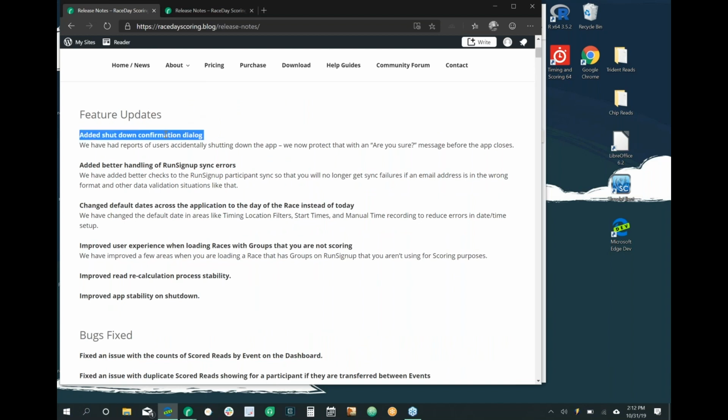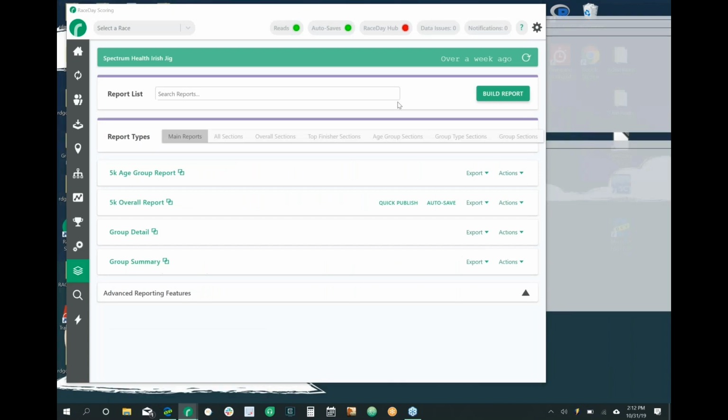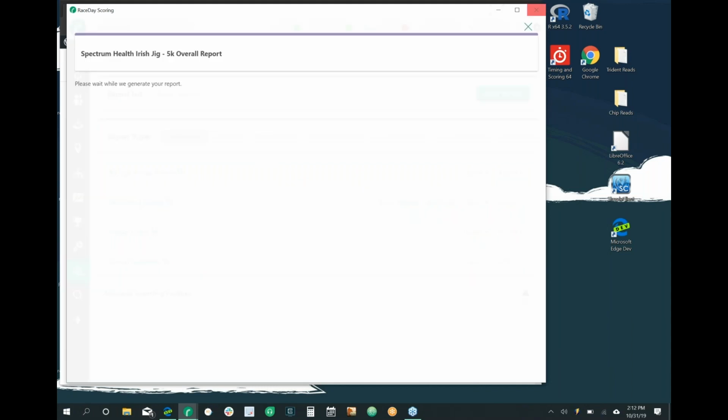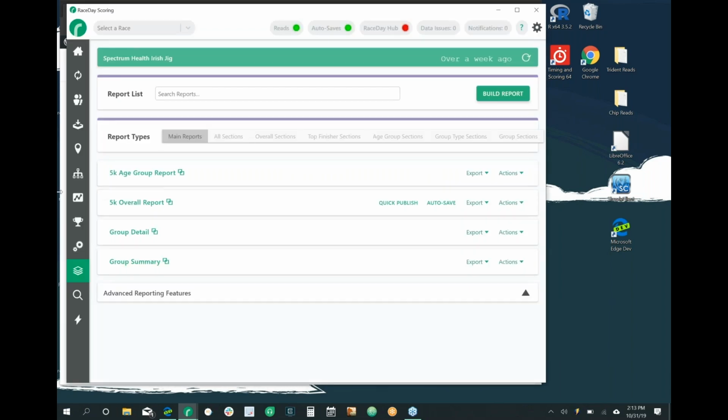One thing that we added was a shutdown confirmation. So now when I accidentally click out of RaceDay scoring, it's going to ask me, am I sure? We had a lot of people do this because they would try and click this X up here and they'd click that X and shut down the whole thing. So we did fix that.